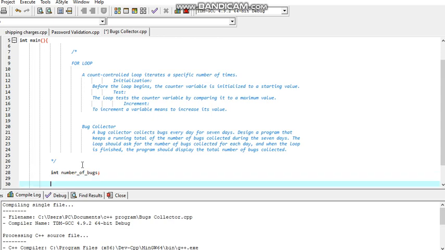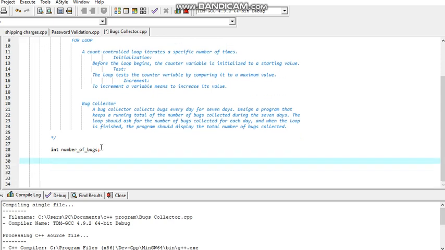And then the count, what else should we say? Let's say the total, the one that will be holding the total, because the program should display the total number of bugs collected after looping for 7 days. So we're going to say int total. Or let's just leave it as total.